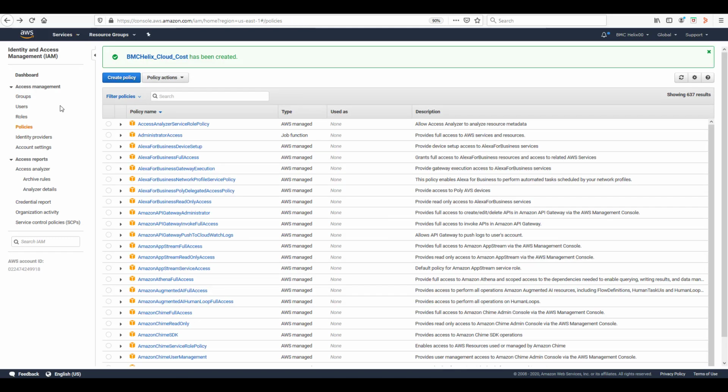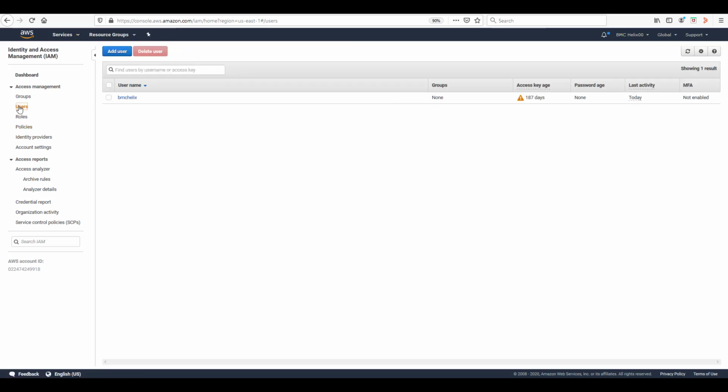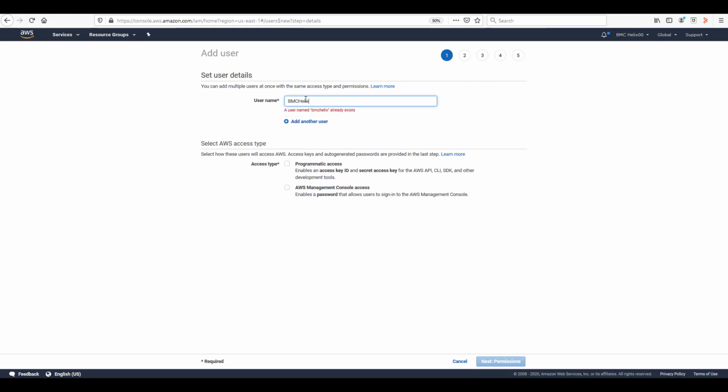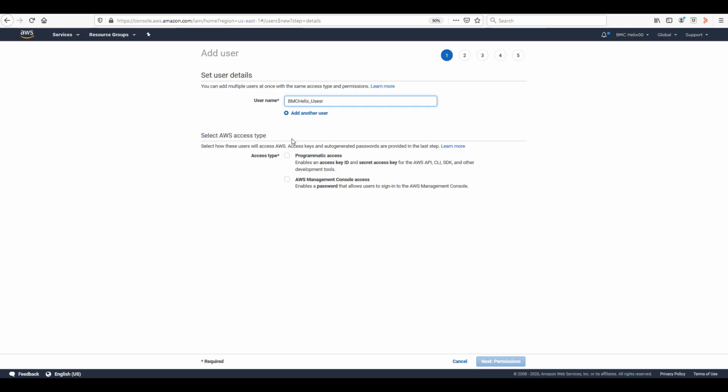Okay, so we've got a cost and usage report. We've got a policy, now let's create a user. So within the same identity and access management service within the AWS management console, we'll select users and we'll pick add user. We'll give it a name, BMC Helix user. Programmatic access is fine for our purposes.